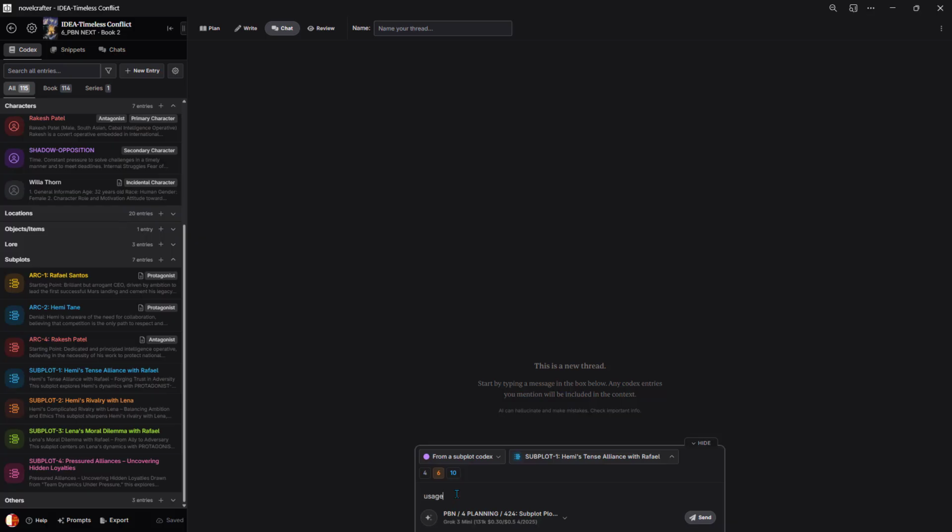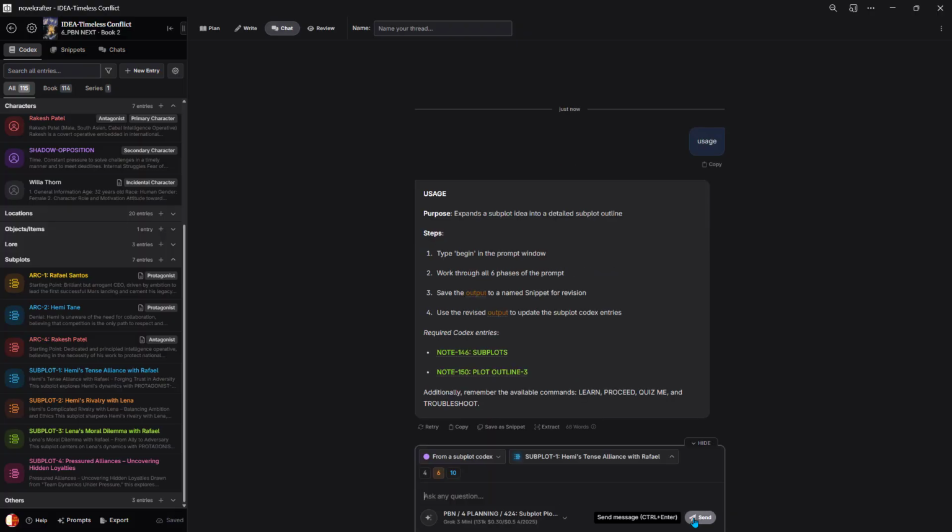Let's go ahead and, since this is a big prompt, let's take a look at usage. So as it says, expands a subplot idea into a detailed subplot outline. The one thing I want to point out is it is a 6-phase prompt, and it does call out when it's in the different phases. This helps the AI containerize its instruction sets and just work on one thing at once, but also lets you know if you're using a different LLM. If it starts skipping, if you're in phase 2 and the next thing you know it's gone to phase 5, it's probably not obeying the instructions. So let us begin.